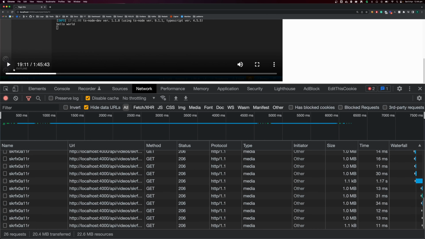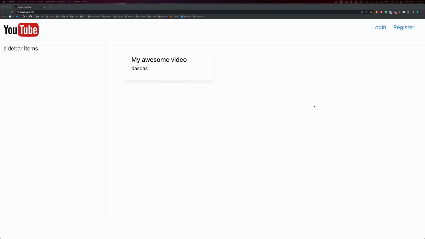And this is going to make your streaming experience much nicer. And this is what all streaming sites do, such as YouTube. If we come back to the index of our application, you can see that we have a register link here.